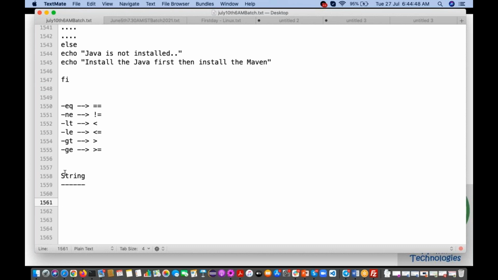String is nothing but zero or more characters enclosed in a single or double quotes. A collection of characters enclosed in a single or double quotes. Okay, so string is nothing but zero or more characters enclosed in a single or double quotes.